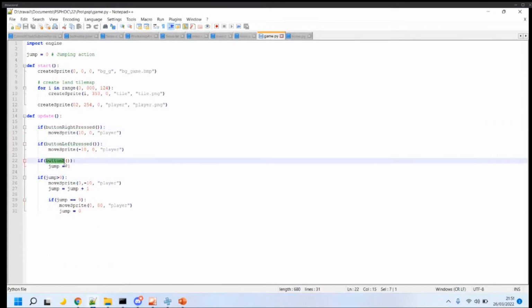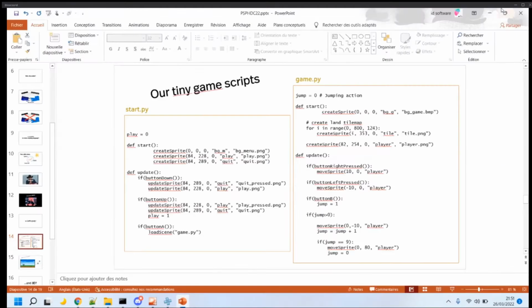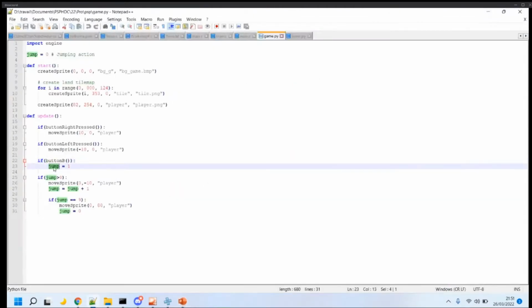We have also the button B, which is the circle, I think. That's indeed the jumping, and when we have 1 in the variable jump, so it's superior to 0, and so we move the sprite up again, because we have, as I told you already, the coordinate 0, 0 at top. So if you want the player to jump to go at top, we actually need to lower its coordinate.